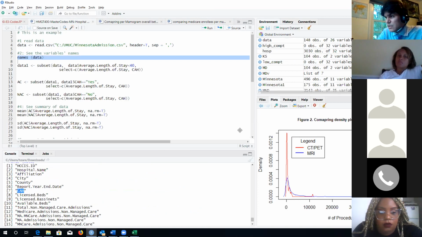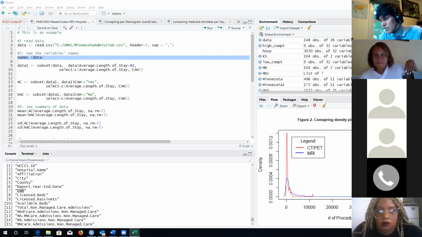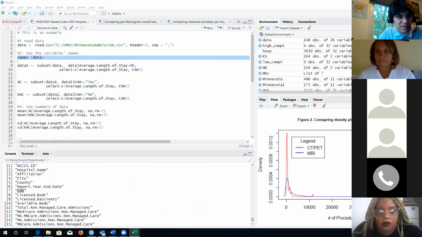And let me look at who has this file. Comparing average length of stay between acute care and non-acute care. Okay, perfect. I think all the students decided to work with this. So that's a very good example. Let me go with this.